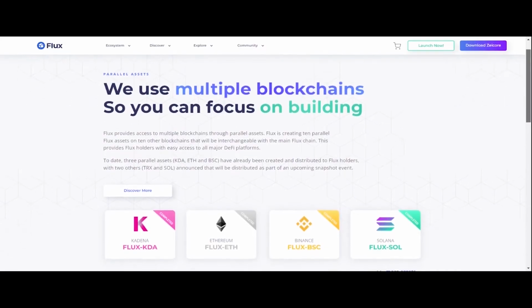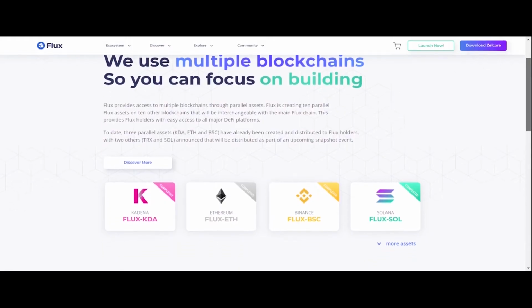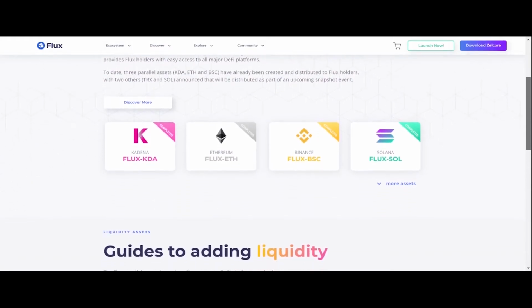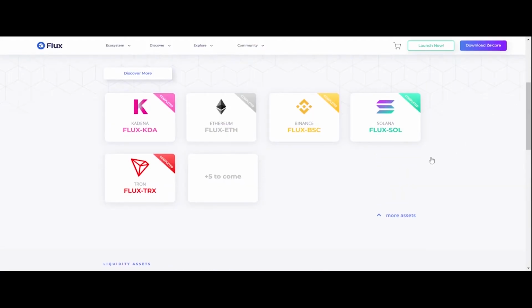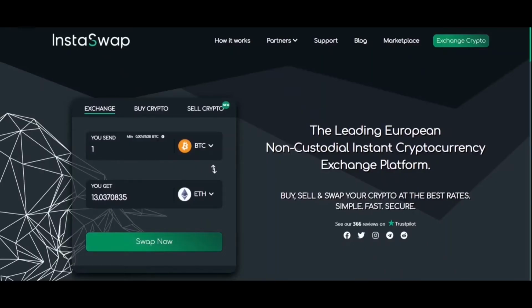Its tokens are now available in other blockchains, and the native coin will be accessible to swap from 10 parallel assets in total. InstaSwap Exchange added on its platform the two cryptocurrency pairs of the new FLUX parallel assets, FLUX Binance Smart Chain and FLUX Ethereum. Now we will show you how you can exchange in a few simple steps to FLUX Binance Smart Chain.